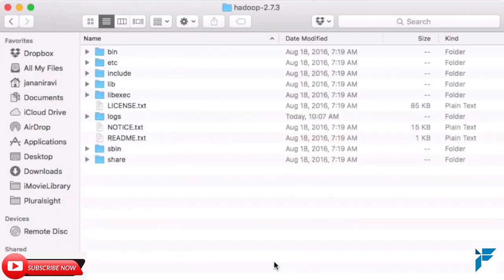Let's explore what's inside this. Under etc, you have the configuration files for the Hadoop environment. Under bin, you have various commands that you'll find useful, including the Hadoop command that you'll see in just a bit. And under the share directory, live the jars that you'll use when you write your MapReduce job. All the Hadoop libraries live here.